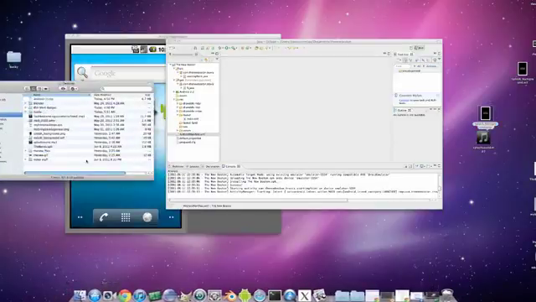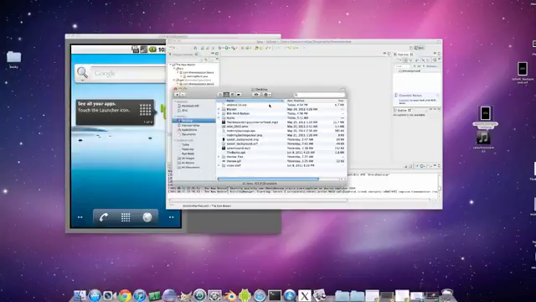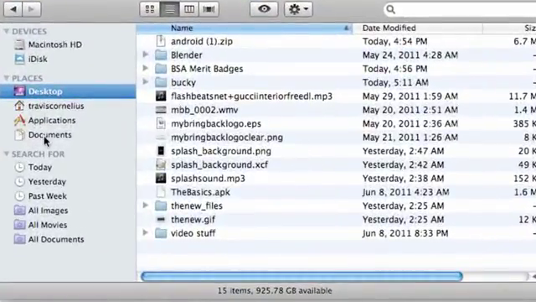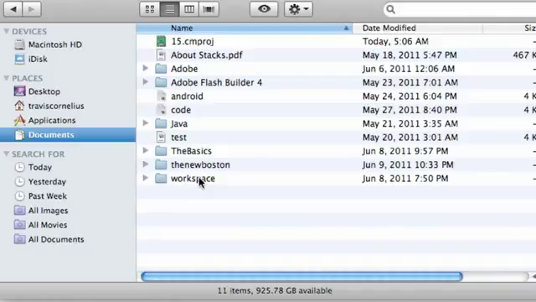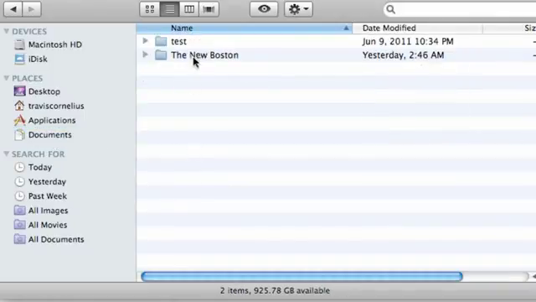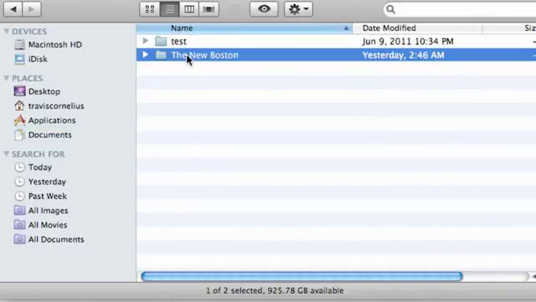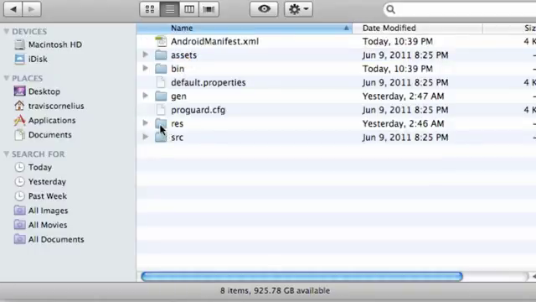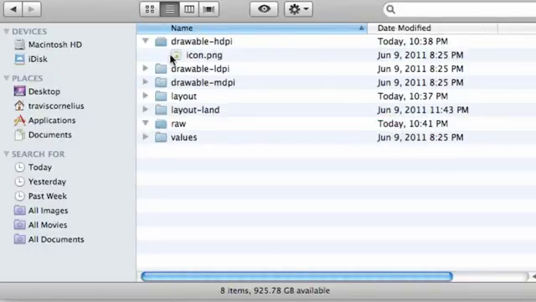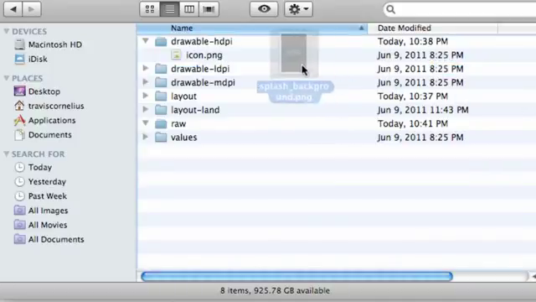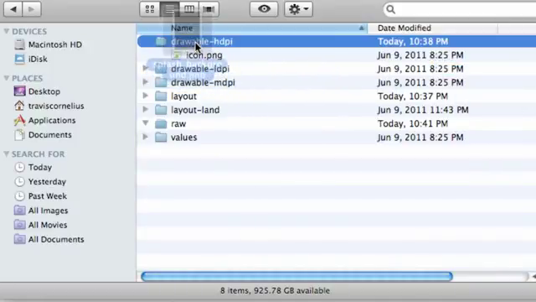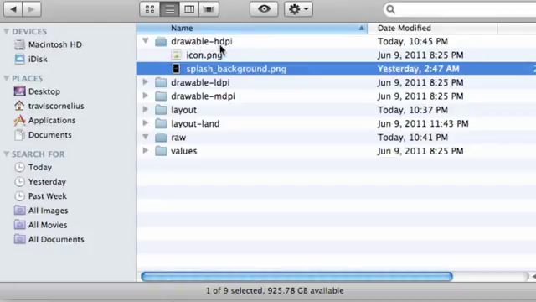So I'm going to open up my Finder, or basically, my computer. And within here, I saved the project or workspace under Documents, and I called it the New Boston. And then we set up our project called the New Boston as well. And then we have a resource folder, and here's our drawable. That's where we're going to drag and drop this image into, our drawable high def, or basically high density per inch folder. And that's good. You can do 3 different resolutions if you guys want. I'm lazy, so I'm not going to.